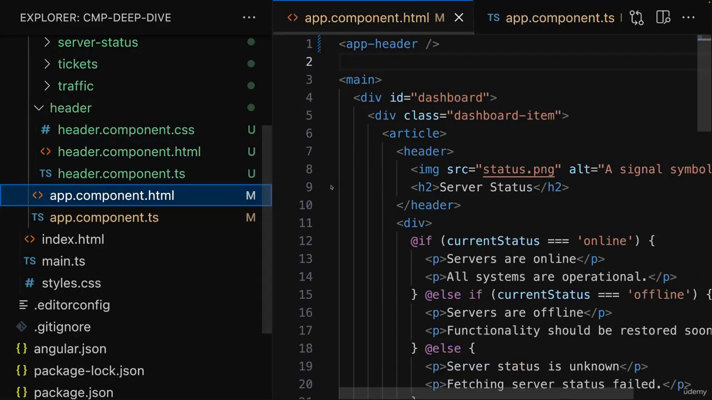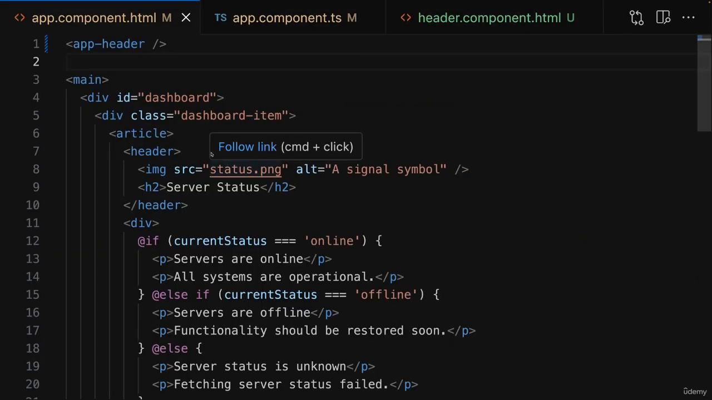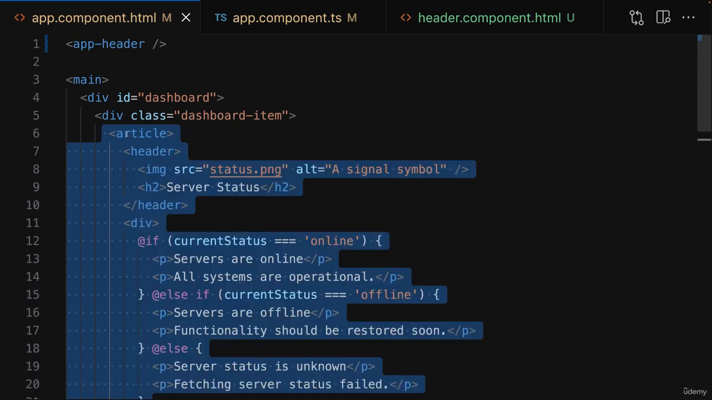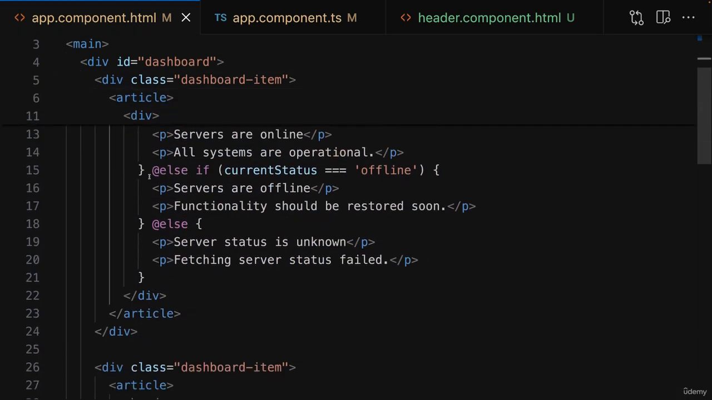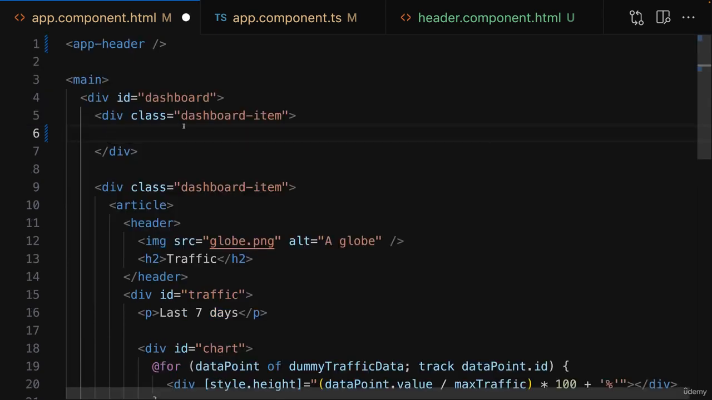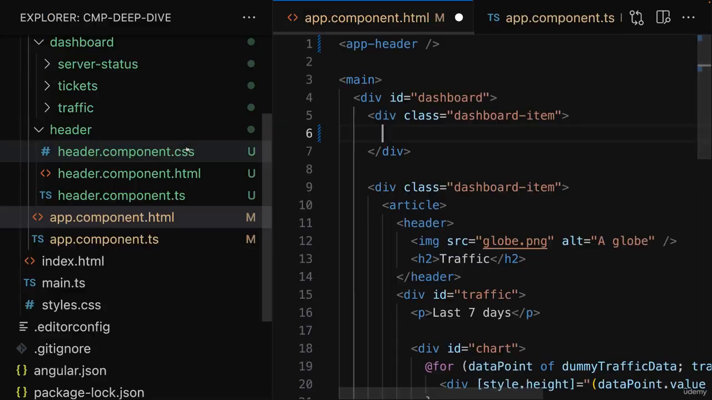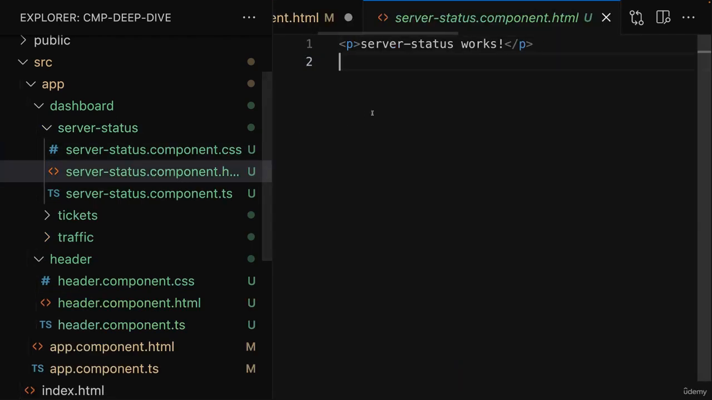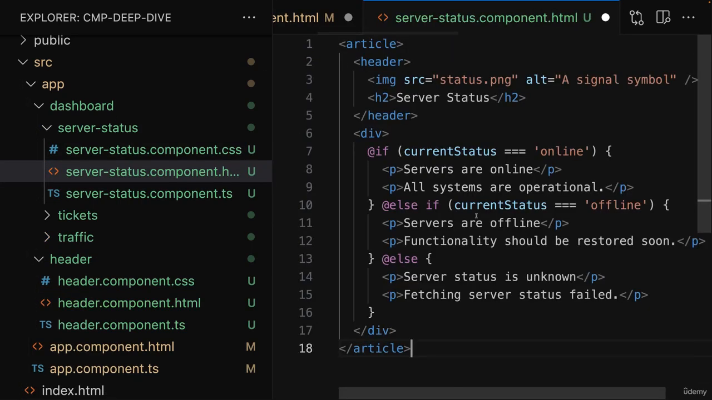Now, of course, that wasn't all though. In the app component HTML file, I now also want to migrate my dashboard items. And therefore, I'll grab this first article, which is about the server status, this made up server status, and I'll cut that and then bring that over into this server-status component HTML file.